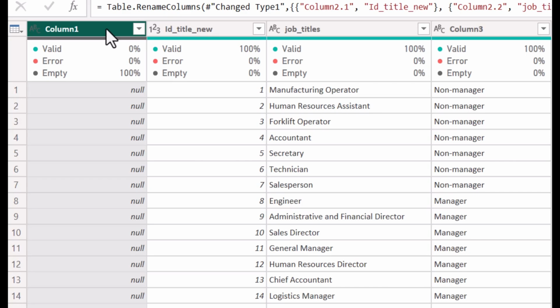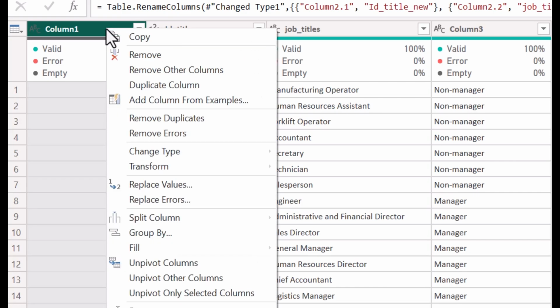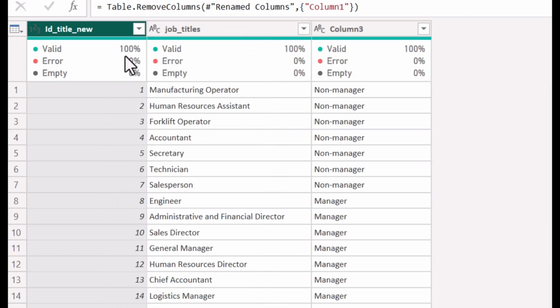So here is the easiest move. Delete the old ID title column and rename the ID title new to just ID title. And done. No complicated formulas, just clean logic.